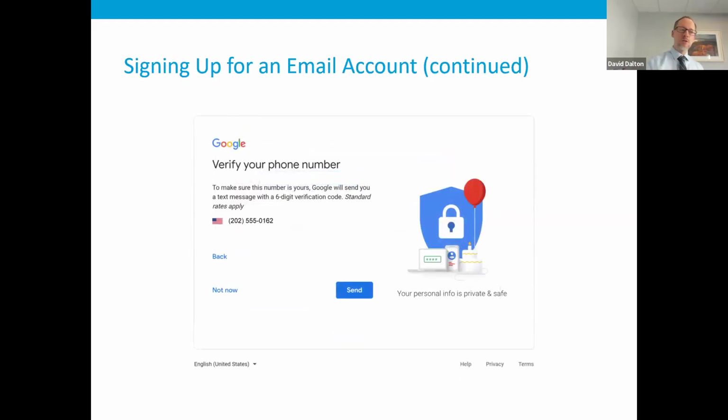Now, as you set up your email account, one of the next steps is that it'll ask you to verify your phone number. This shows that you are a real person and not a robot automatically trying to create an email account. So that's why it asks you for your phone number. You can expect a text message of some kind.